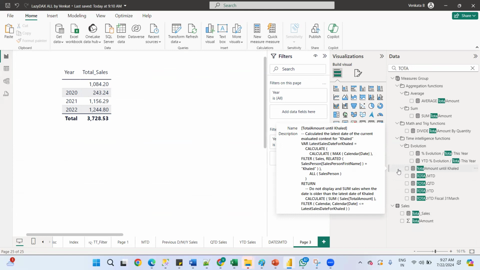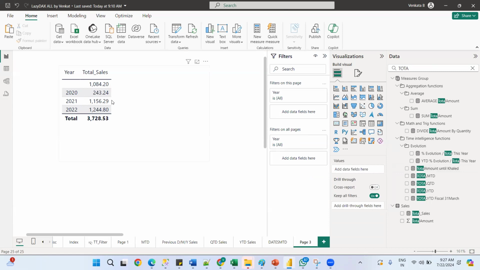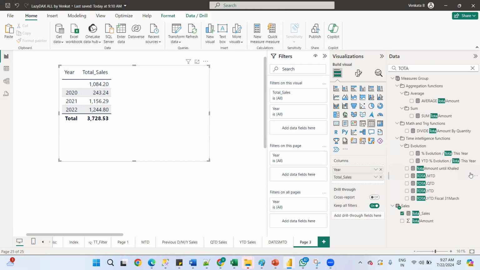Anyone answer for this question? Think easy. Okay, just watch it. This year column, coming from where? Which table? Calendar table. Okay. So this column coming from? Sales table. So what is modeling?